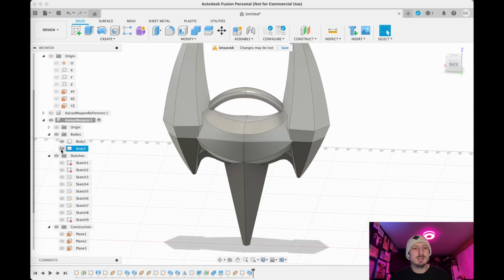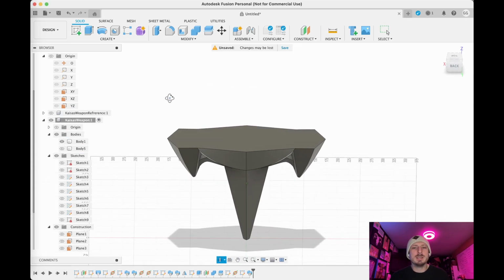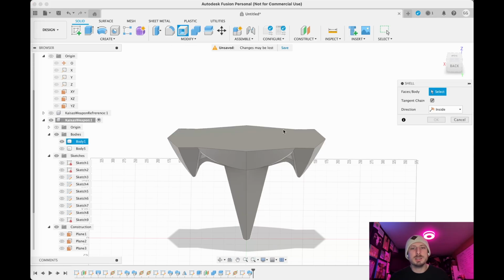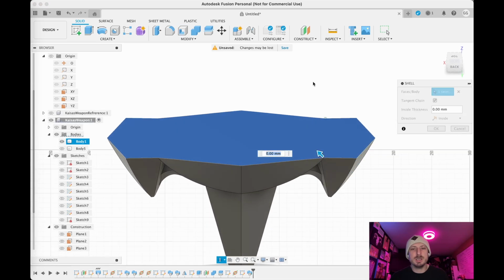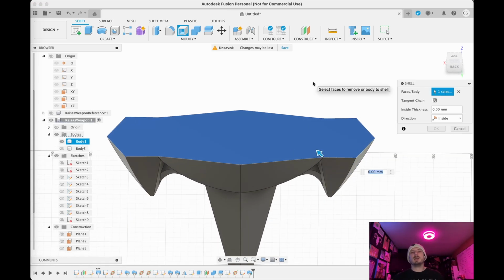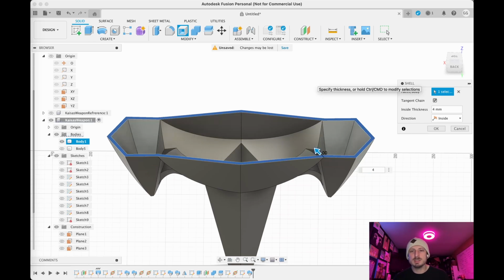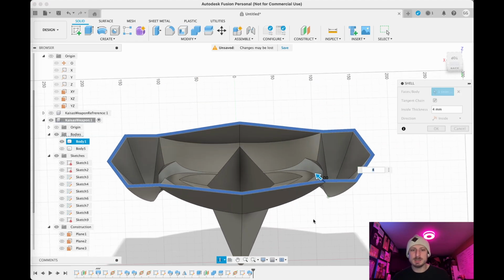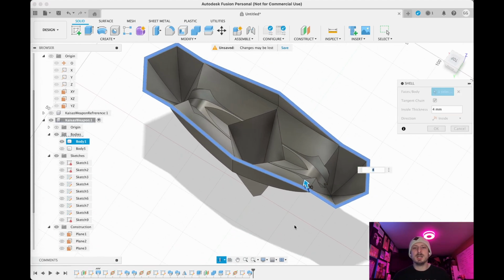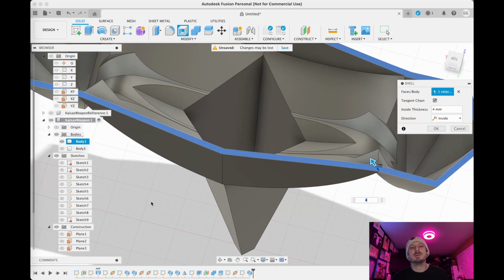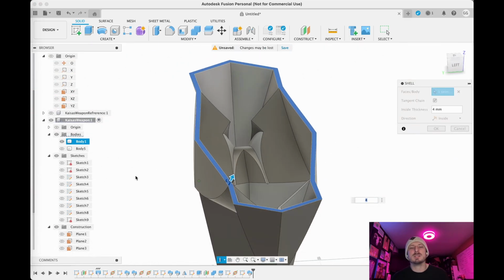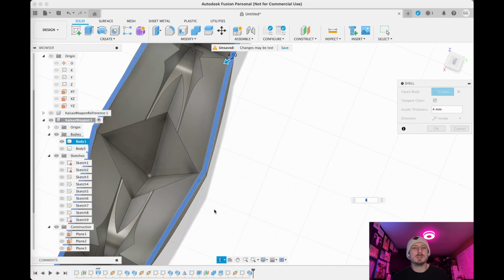Cool. Let's start hollowing this out. So we have a shell command. Let me click on the top surface here to shell. And then the number you put in here is the thickness of the resulting walls. So maybe something like 4 millimeters is a sturdy thickness, but one that still allows you to maybe see through or put in some lights in here and have those lights propagate through those walls.